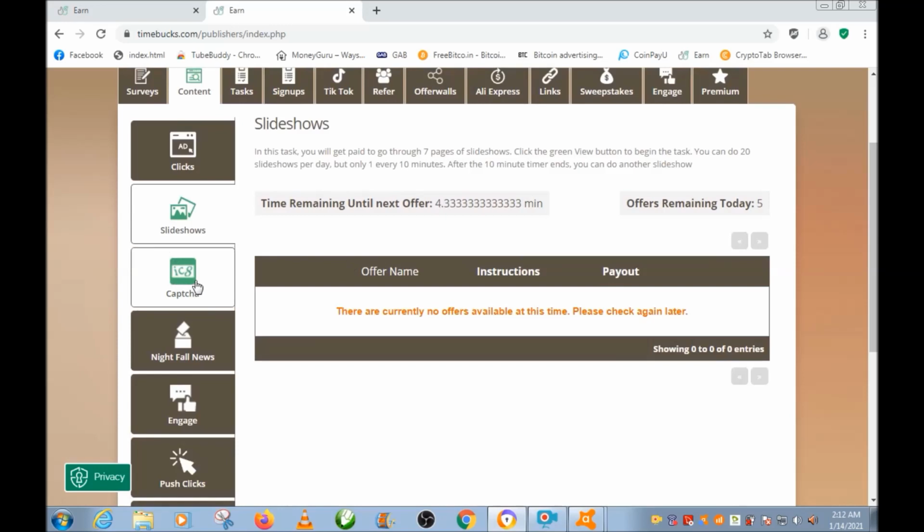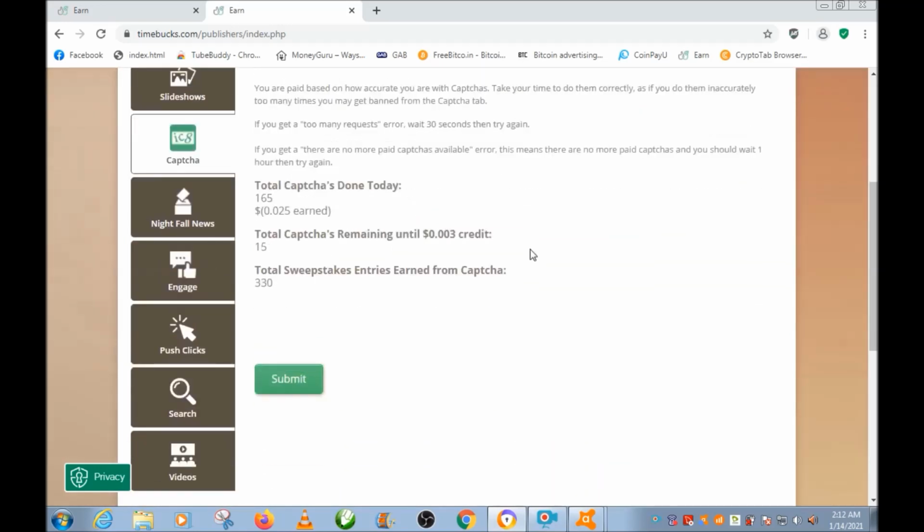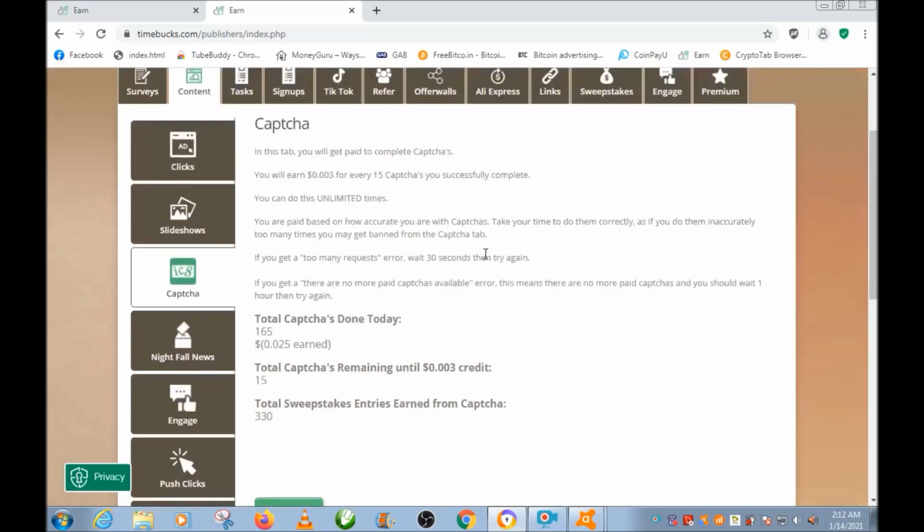You can do captcha tasks. In this tab, you get paid to complete captchas. You earn $0.003 for every 15 captchas you successfully complete. You can do this unlimited times.